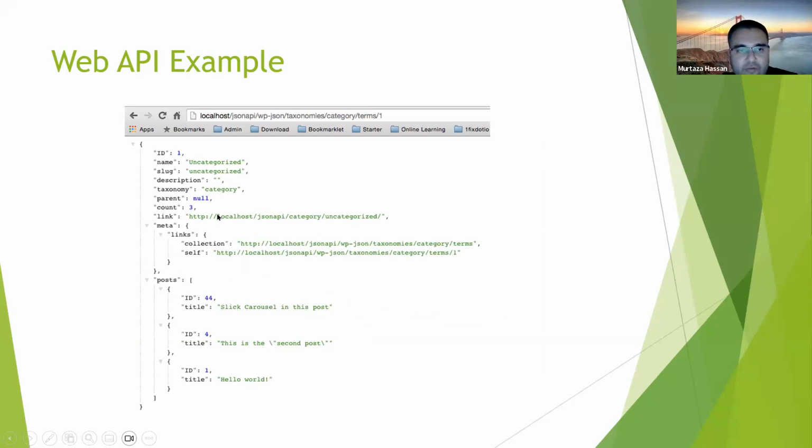And this is like if there are multiple data return objects. So you have a post. This is your third post that you're returning. So this is an example of a web API.